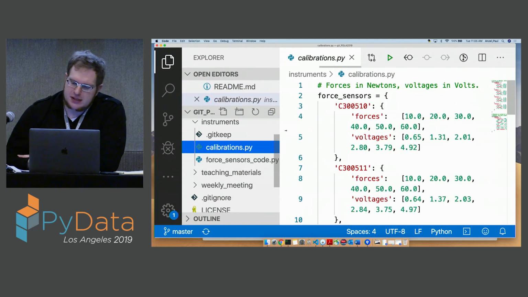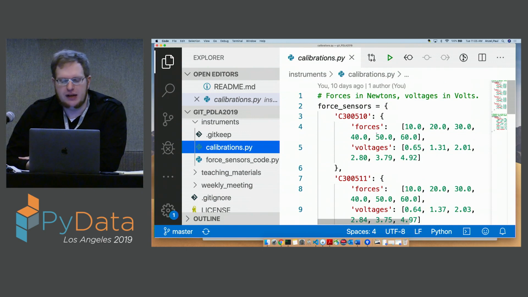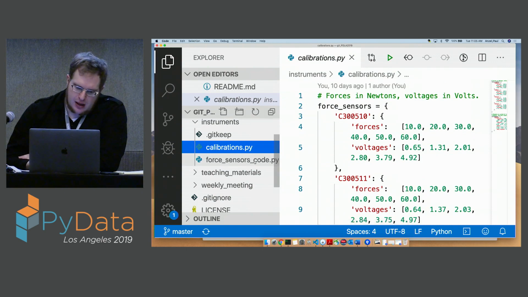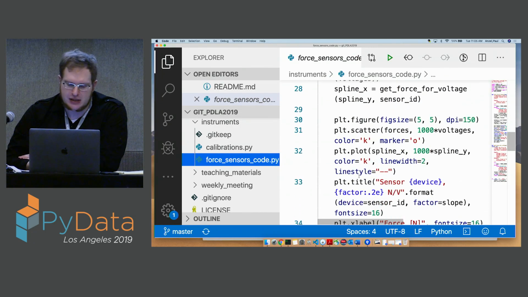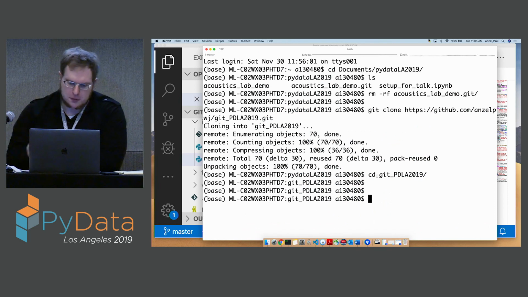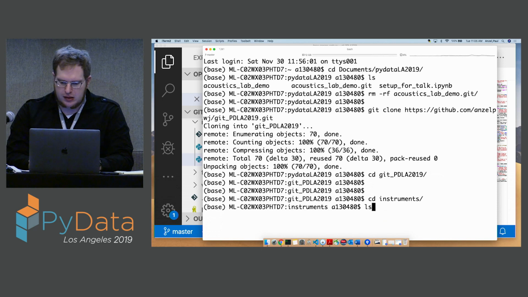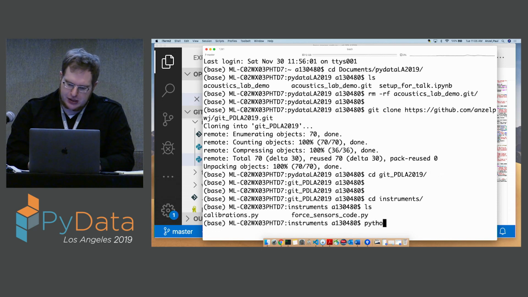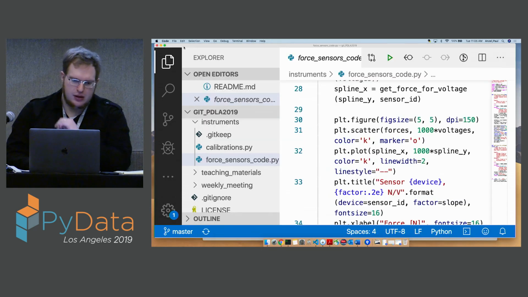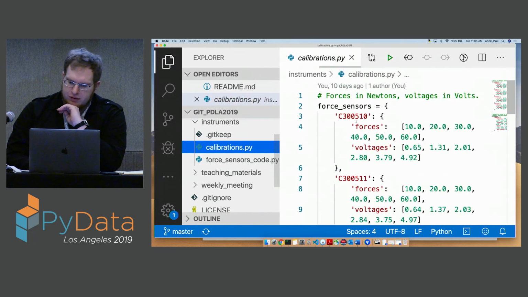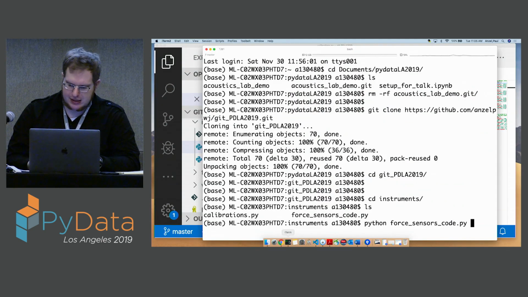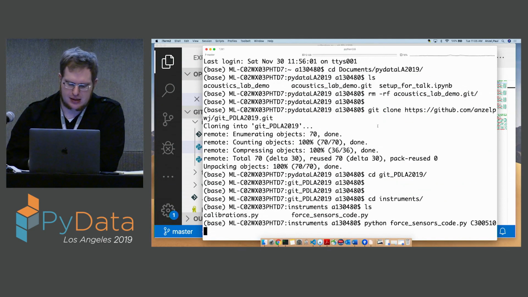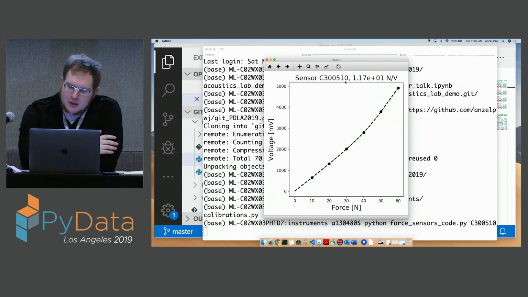We have some calibrations, so we have some force sensors, and they'll give us a force voltage result. We also have a bit of code that will take these calibrations and give us a nice little plot here. So if I run the Python force sensors code, and I give it one of our force sensors like this, beautiful plot.